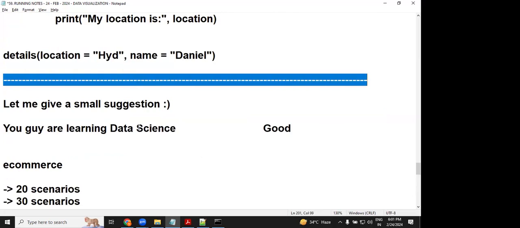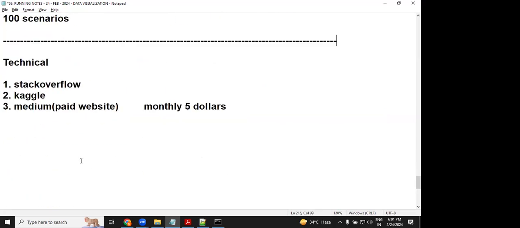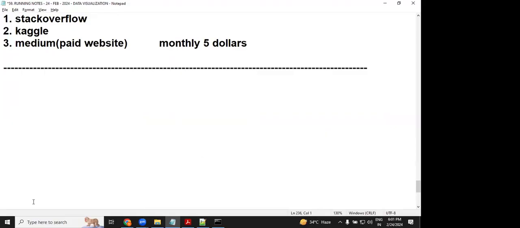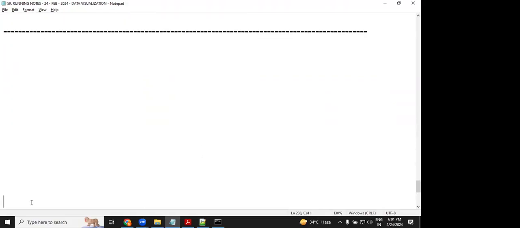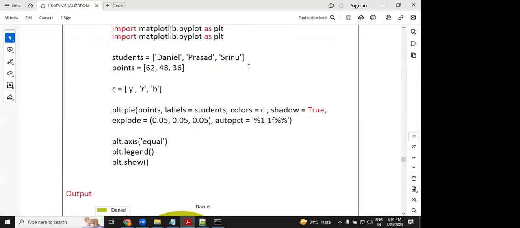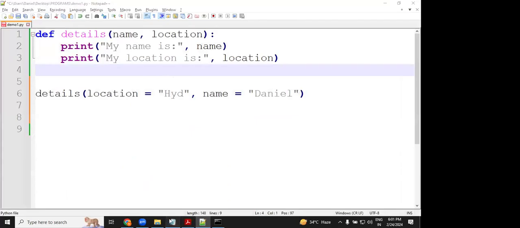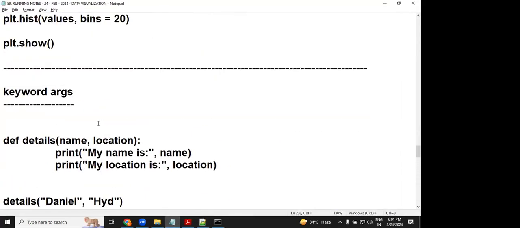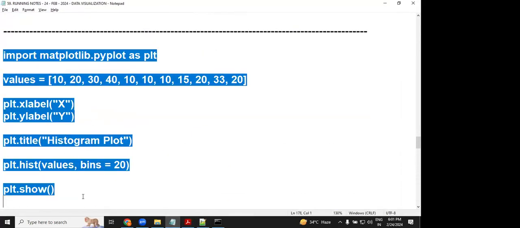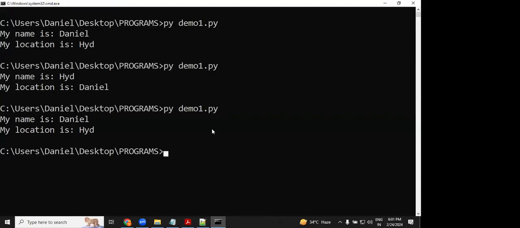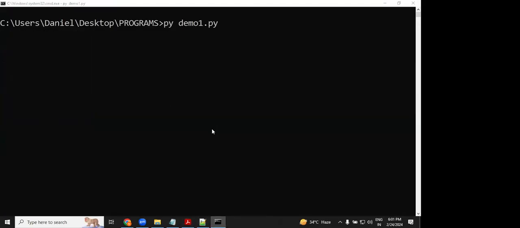Let's move on, please. Learn the course domain wise. Luckily, from Kaggle you can find a lot of domains. Very good. Go back. And this is the example.